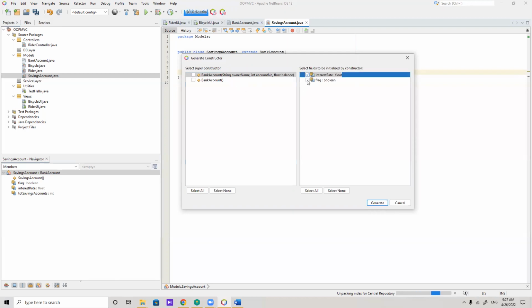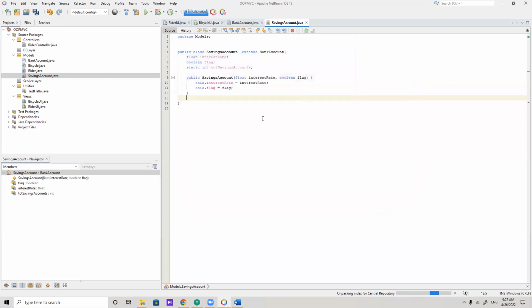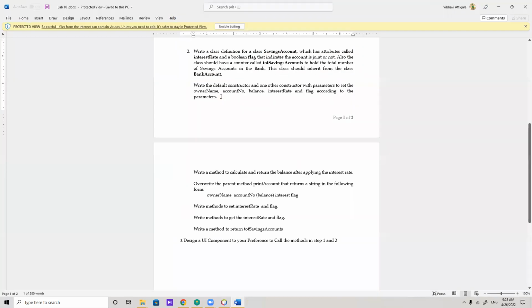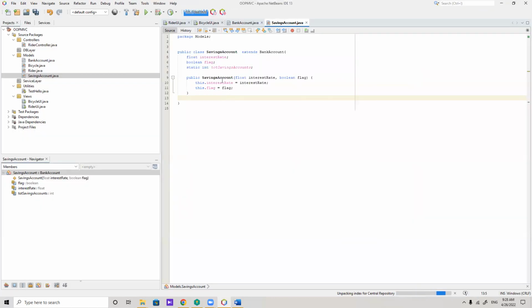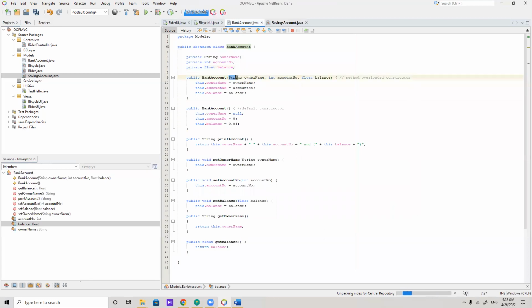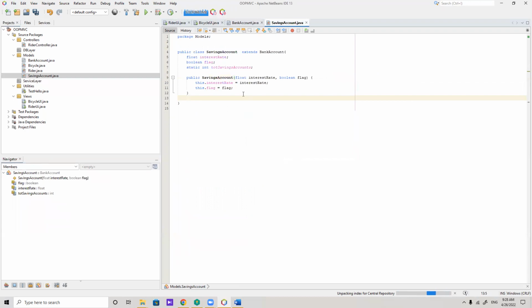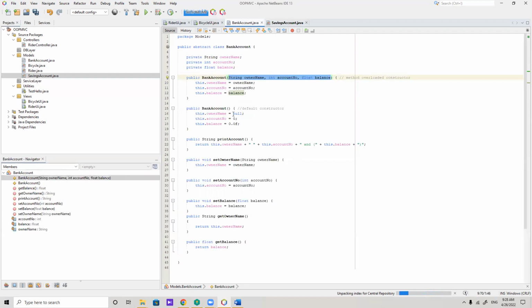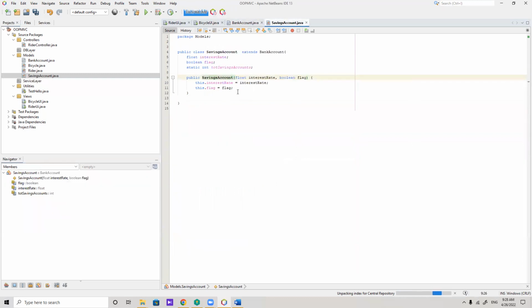For example, I'm going to initialize the interest rate and the flag, but just generate it. This will be only setting the values from the child class. But there should be another way, like we have to write a constructor which should generate the values of the super class as well, like owner name, account number, balance. These should also be set from this constructor. So we'll write two constructors. One is just setting zeros, the other one is setting values from the super class.